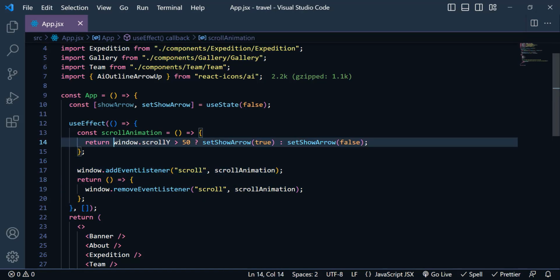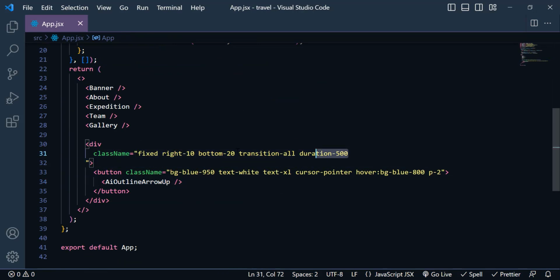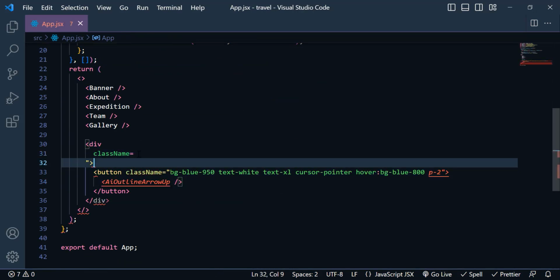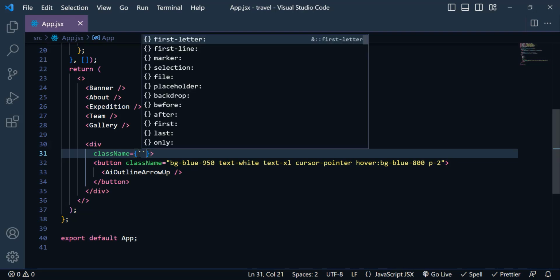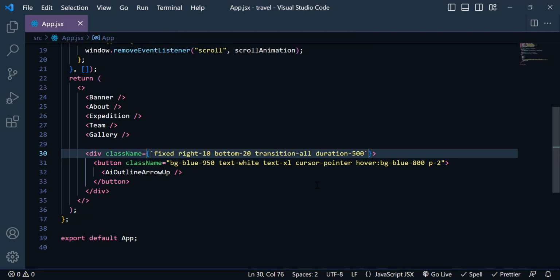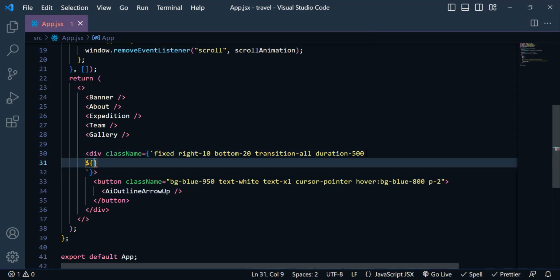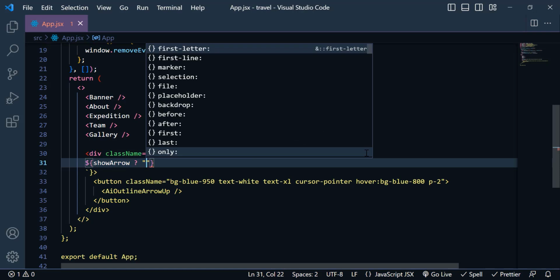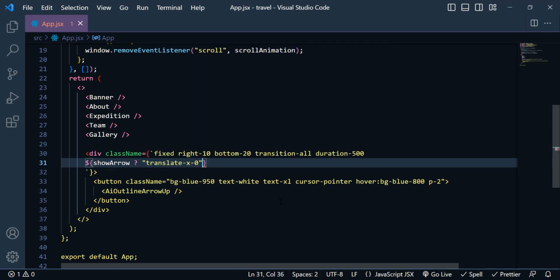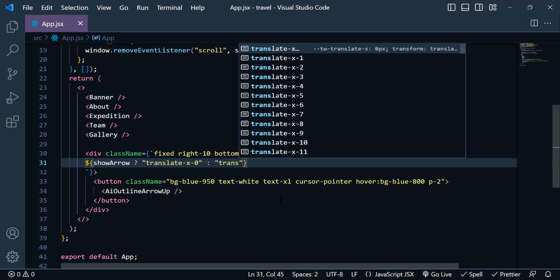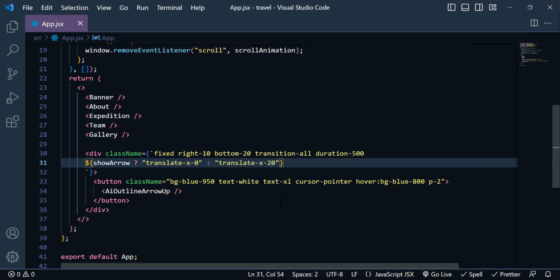So down here I'm gonna copy these CSS properties and delete them. I need to change this double quote to be a template string, so I just add these curly braces and template string. Inside here I'm gonna paste these CSS properties. Now we need to set a condition in here. So if show arrow is true, we wanna add translate x 0, otherwise the translate x is gonna be 20.